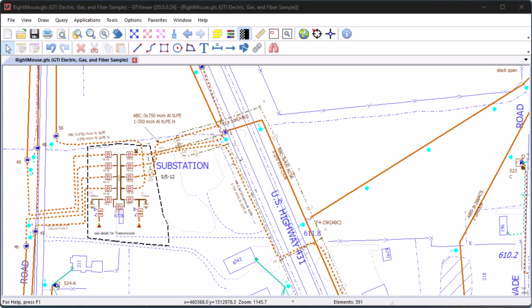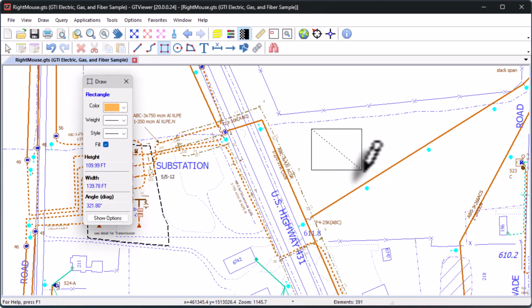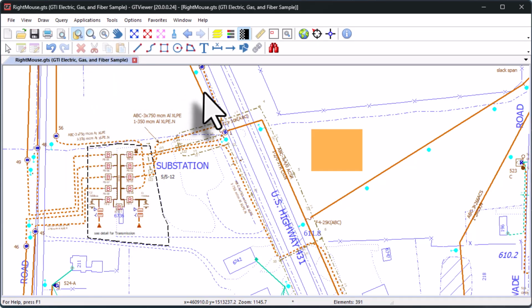Let's go back to GTViewer 20, and I want to go through the session graphic red line right mouse commands specifically. So the first thing I want to do is draw a red line. I'm just going to draw a rectangle, and I'm in select mode. I want to change it to something else like attribute info mode so that we're not in select mode.